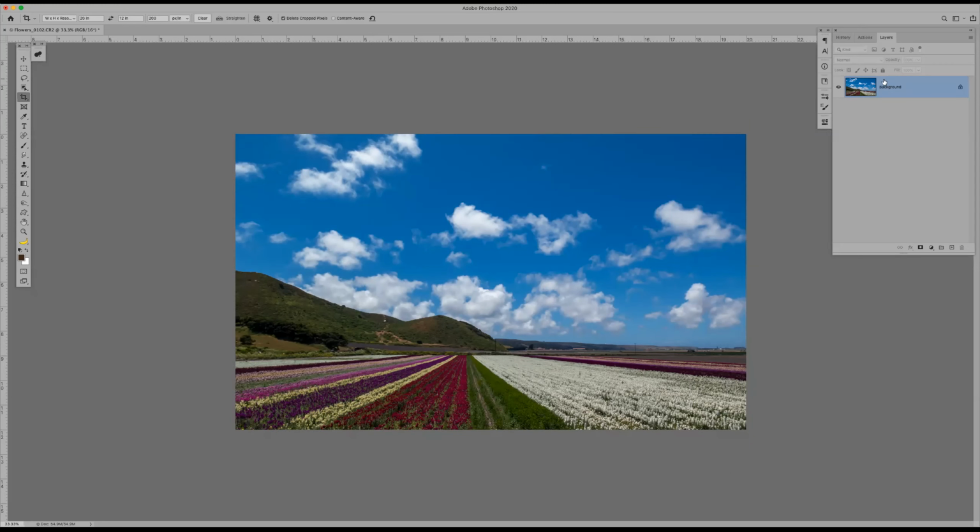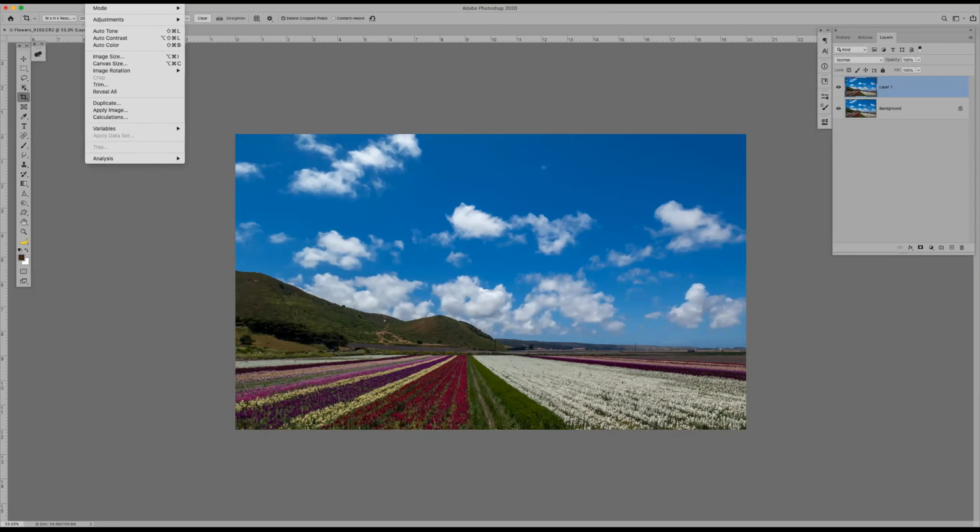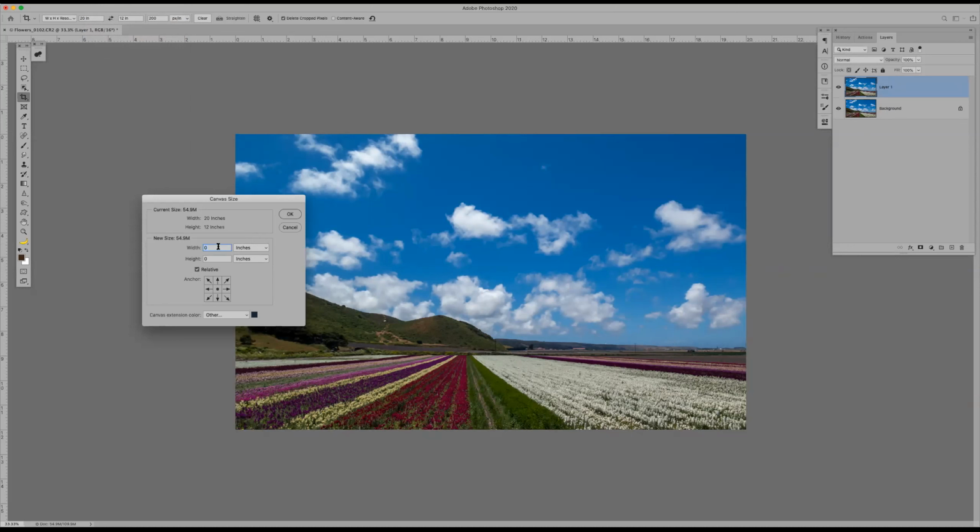Okay, so you guys know the routine. It's the same as before. Command J on the background, and we're going to make a background layer. So we have two layers. And we're going to add size to the sides. So what we could do is go to image, canvas size, and pick a number between 1 and 4. 4. 3. Top.